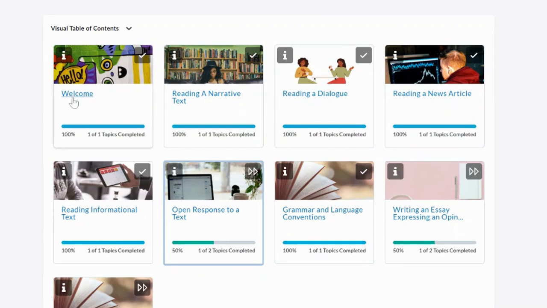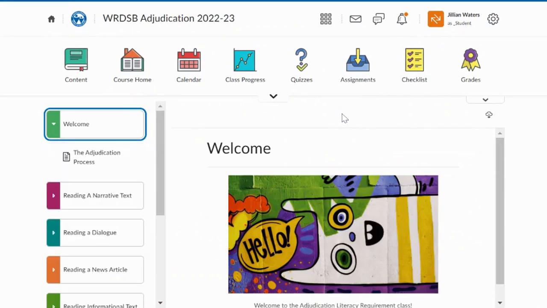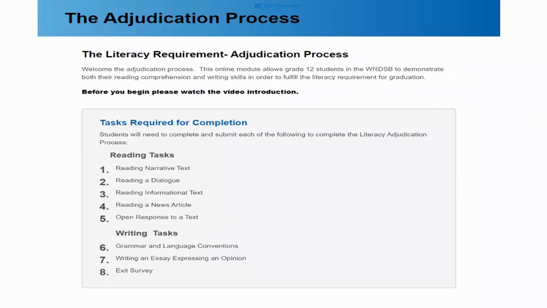Begin by looking at the welcome module. The welcome module will include this video as well as all of the requirements for the adjudication process. See that for the adjudication process, there are two major components, reading and writing.